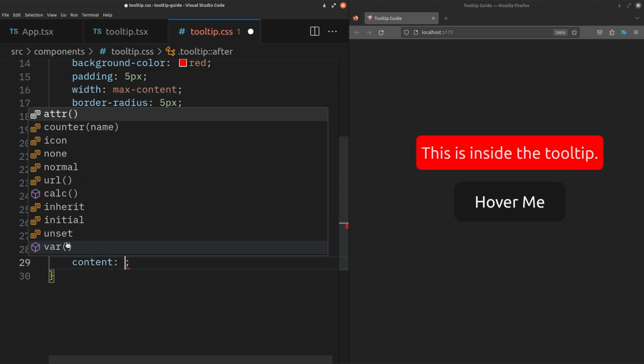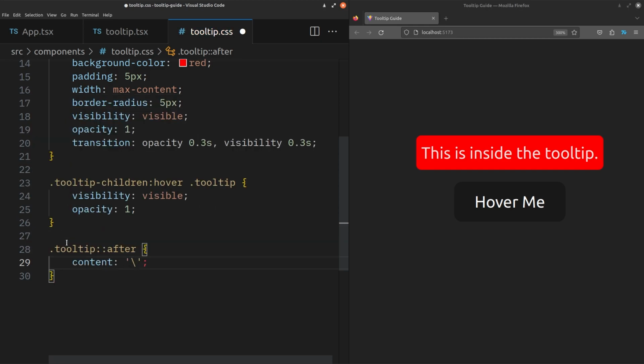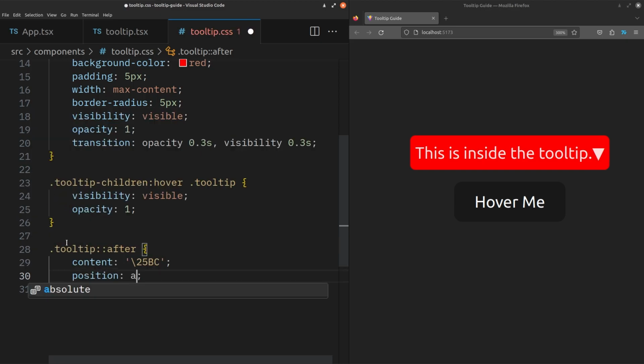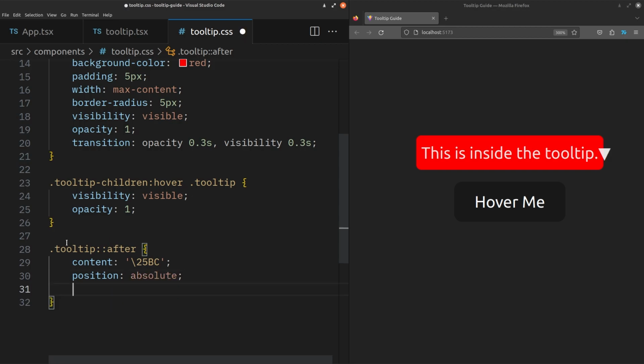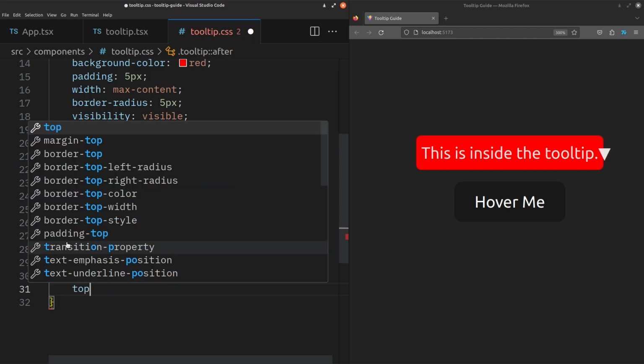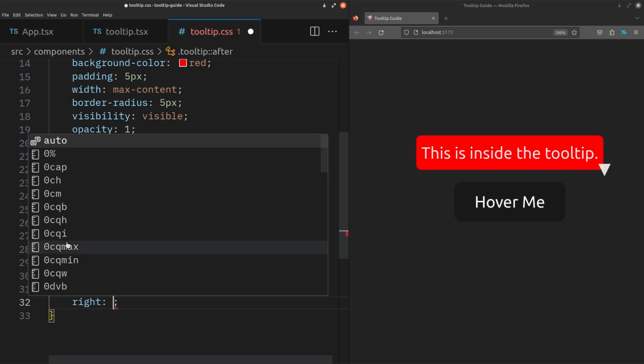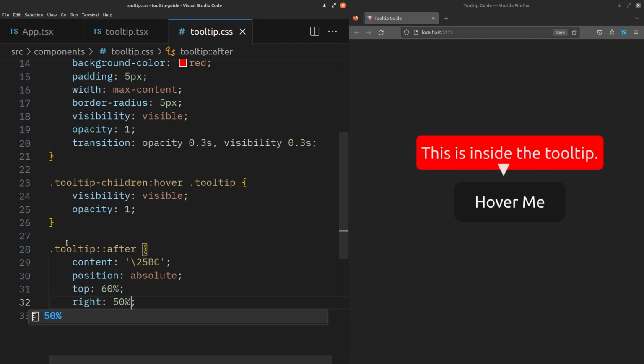For the content of this element, type \25bc. This is the Unicode of the downward facing arrow. As you can see, the arrow is present in the tooltip. Let's now position it correctly. Give it a position of absolute and once again use the top and right properties to position it right underneath the tooltip. Change the color of the font to match the color of the background.